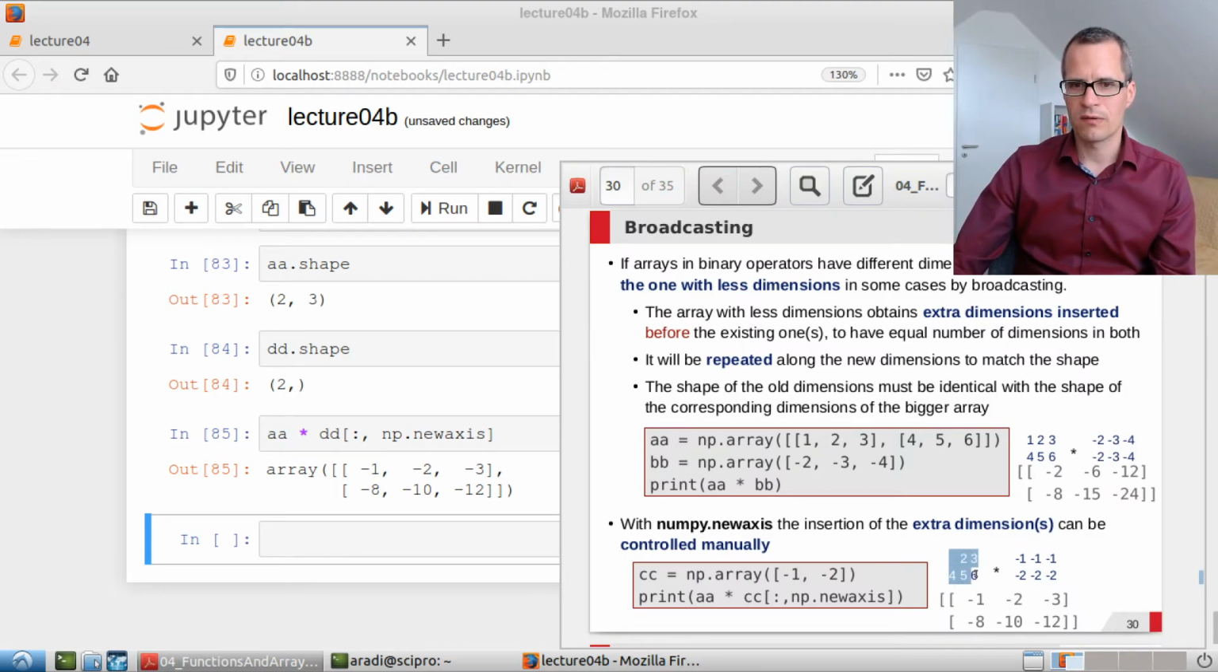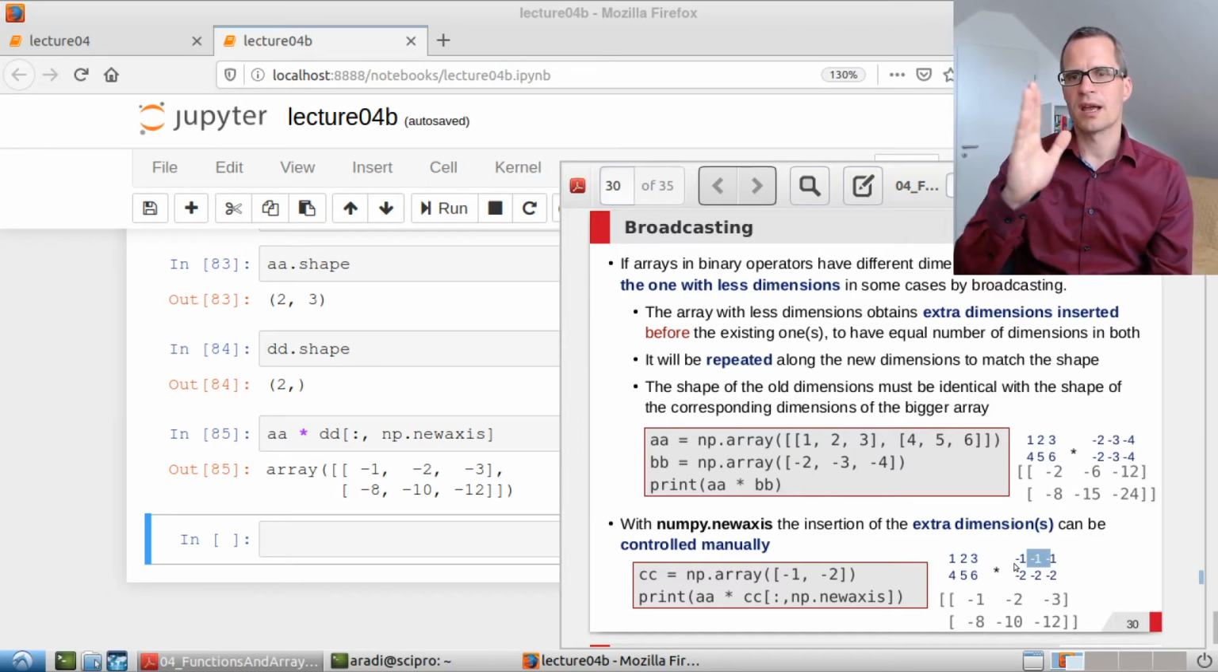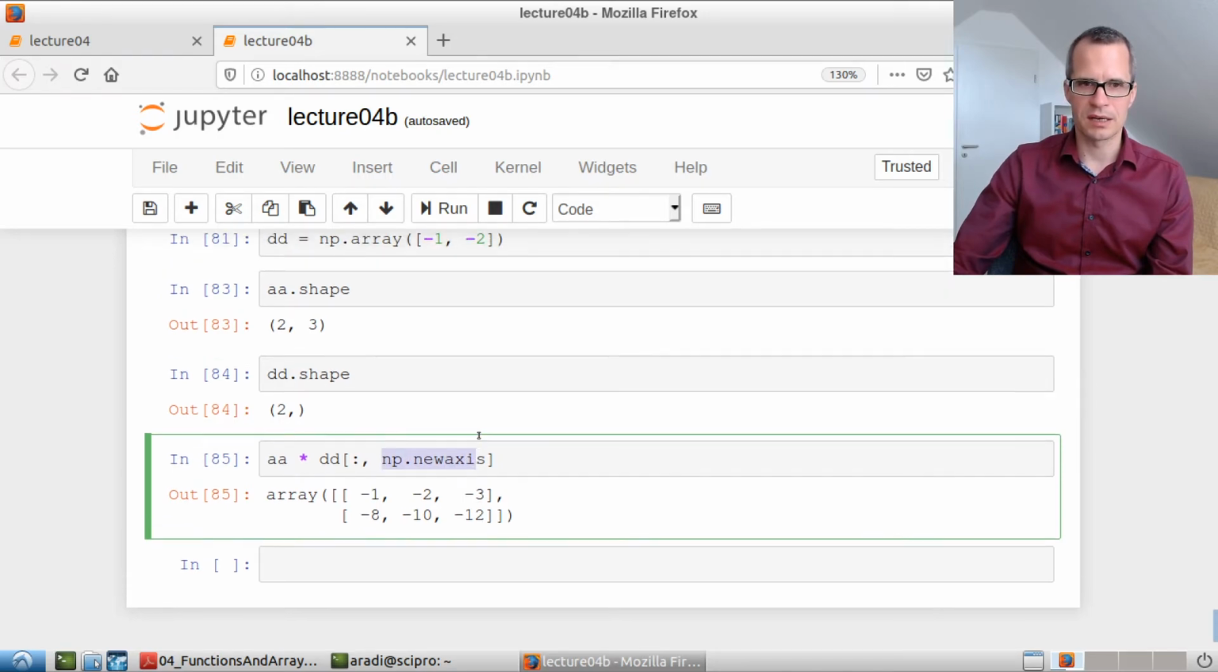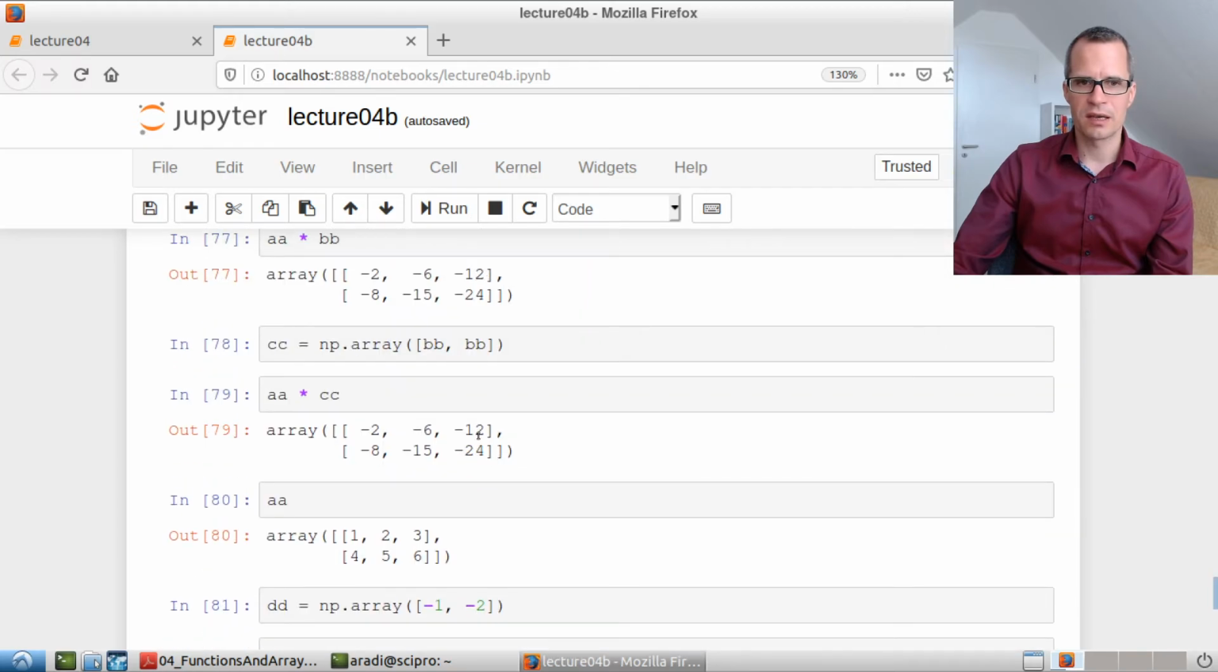I had again the array 1, 2, 3, 4, 5, 6, so 2 rows and 3 columns in each row. And basically what NumPy did is take the vector -1, -2, and repeat it along the second index. That means it considered the vector as if it was a column vector, and then repeated it along the column index. This is newaxis, exactly what it tells you: repeat the array along this index. While if you don't specify anything, then it repeats only along the first indices. Therefore, the arrays must match.